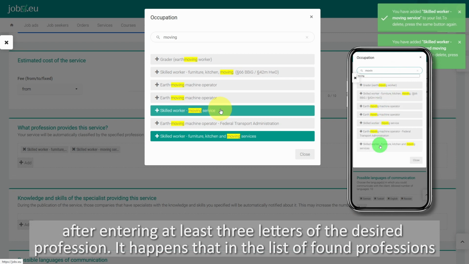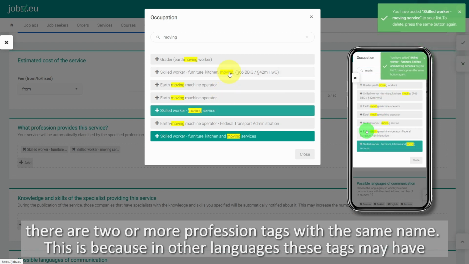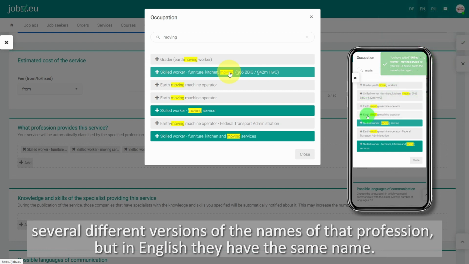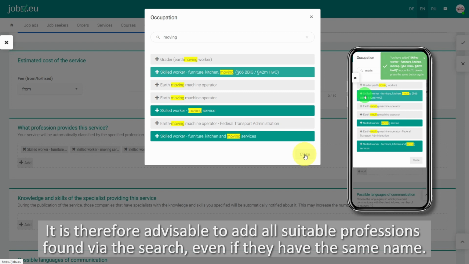It happens that in the list of found professions there are 2 or more profession tags with the same name. This is because in other languages these tags may have several different versions of the names of that profession. But in English they have the same name. It is therefore advisable to add all suitable professions found via the search, even if they have the same name.